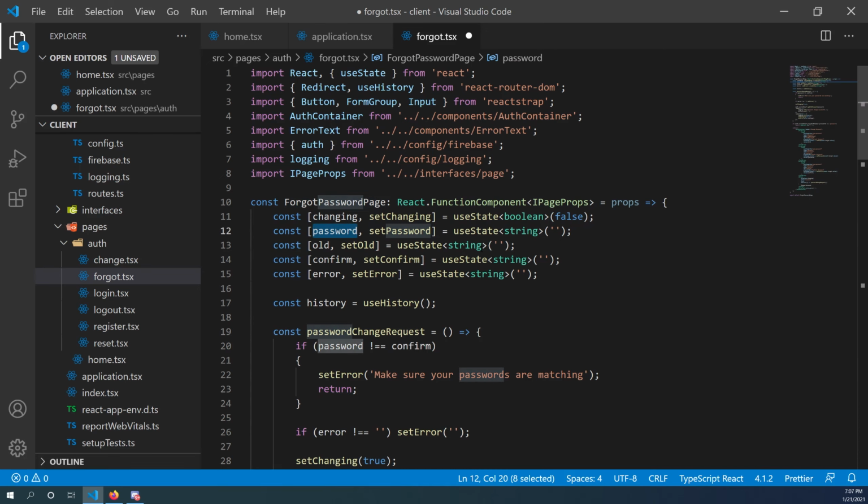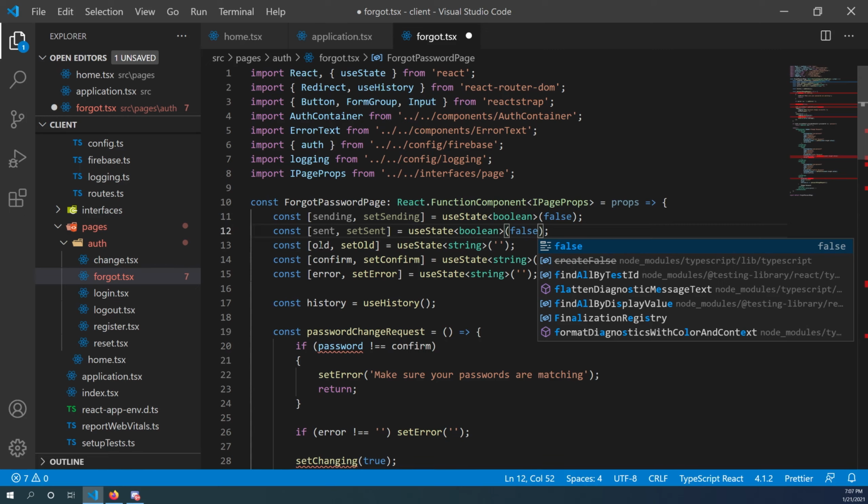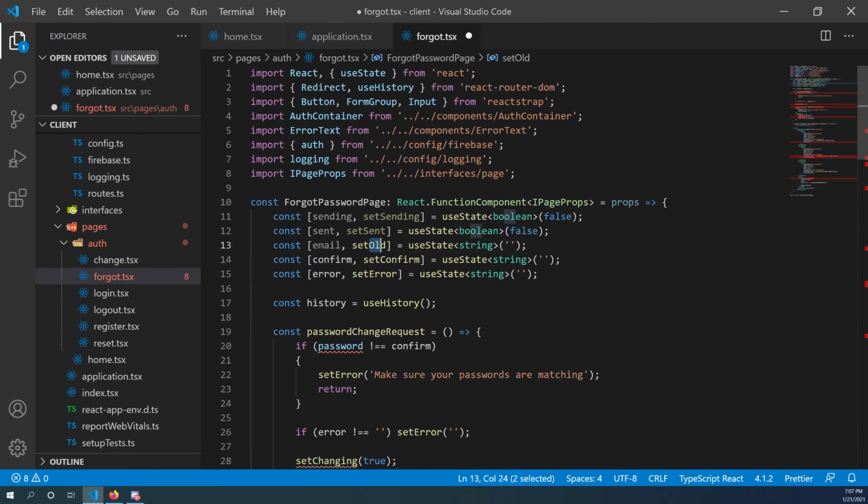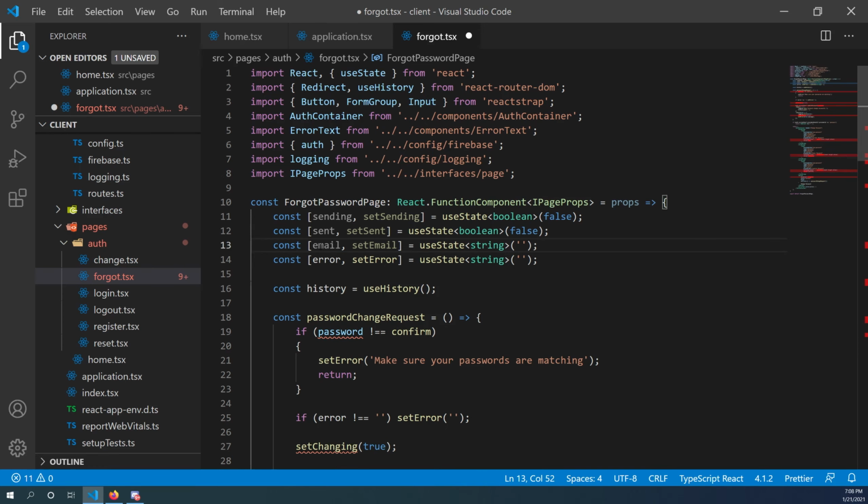Next, I'm going to go ahead and change my changing to sending to more accurately represent what's going on here. Create another Boolean called sent with its own setter function, and I'm going to set this one to false as well. Instead of old, I'm going to have an email with set email, an empty string. I'm going to get rid of my confirm because that's all the variables we need. I don't need the history function here either.